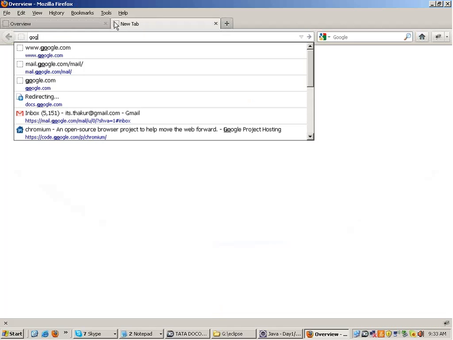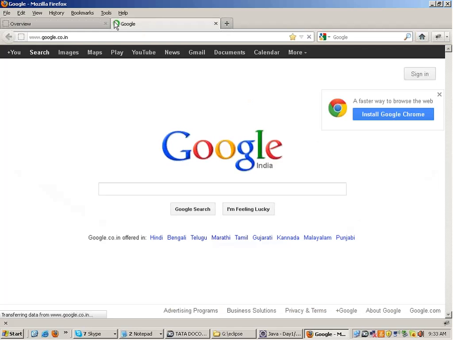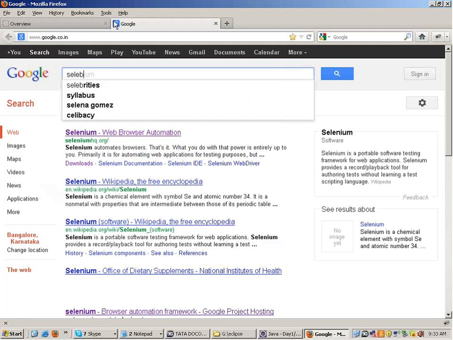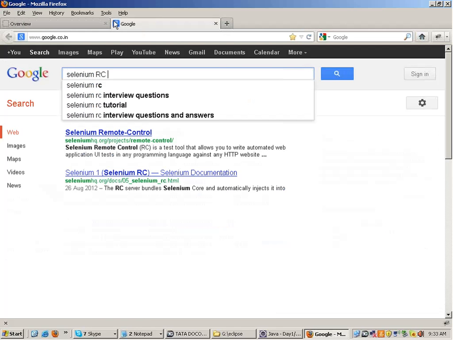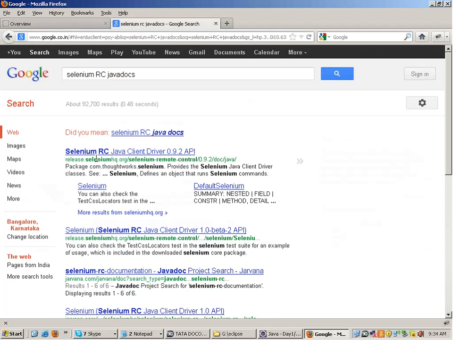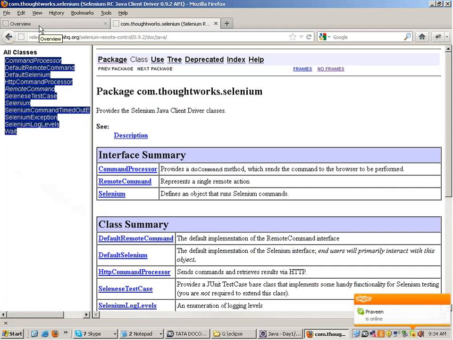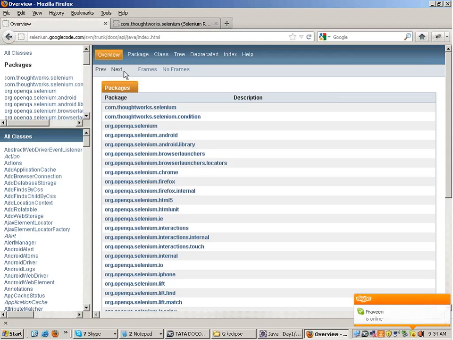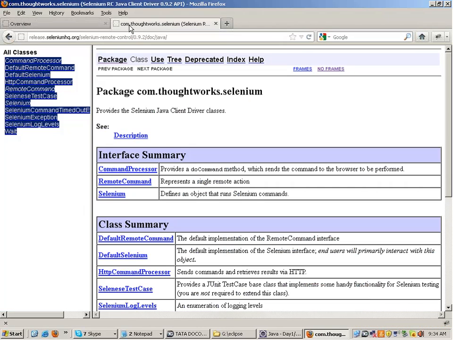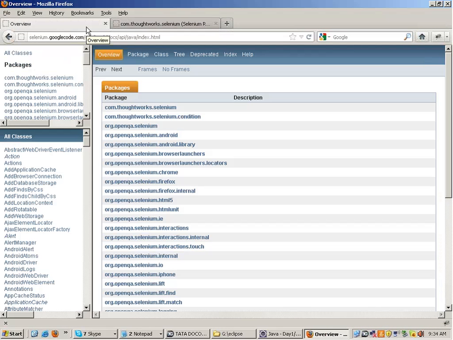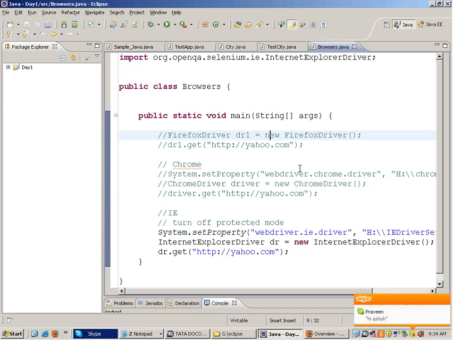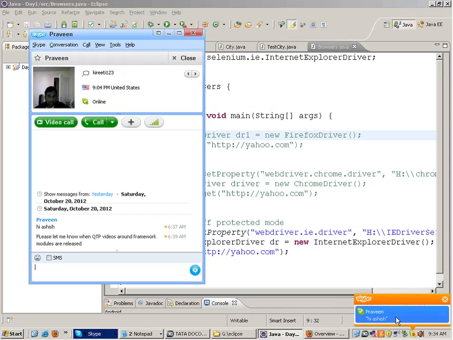If you look at Selenium RC, I'll just go to Google and type Selenium RC Java docs, and these are the Java docs of Selenium RC. Look, the number of classes, you see the difference? The difference is basically the API. In RC, there was no separate class for separate browsers. In WebDriver, we have got separate classes for separate browsers, like we saw yesterday, right? Internet Explorer driver, Firefox driver, and everything.